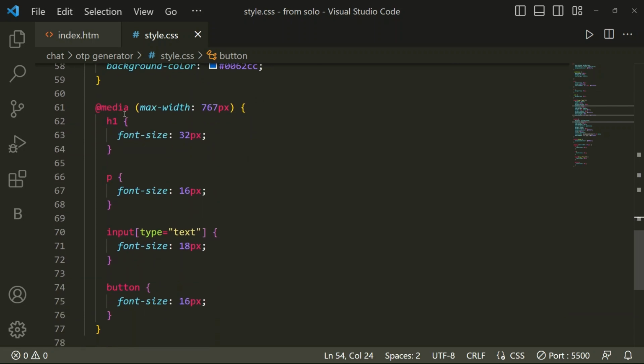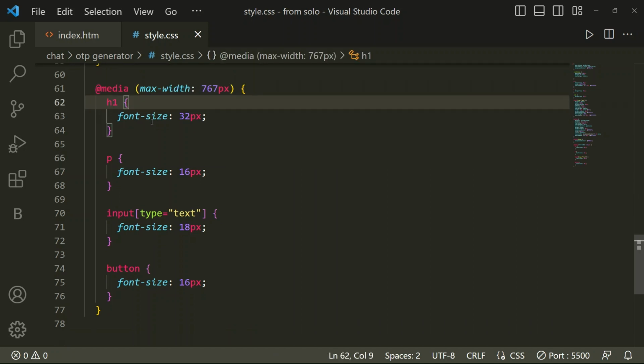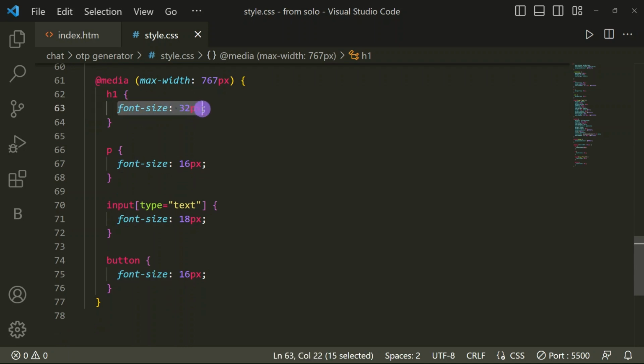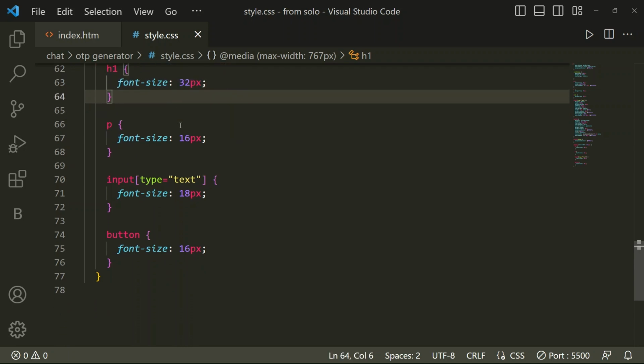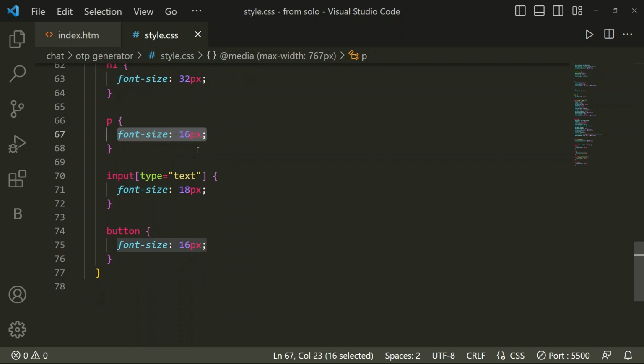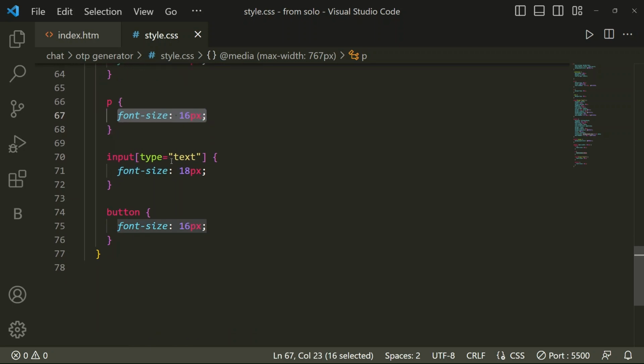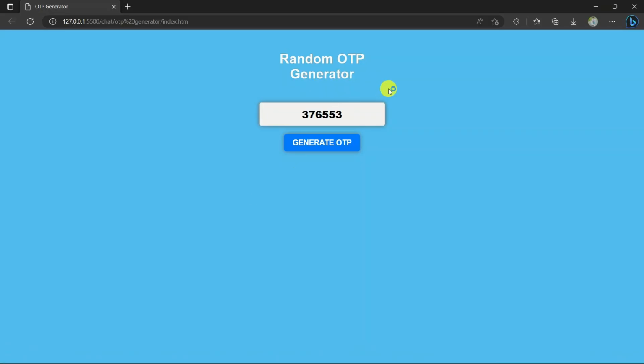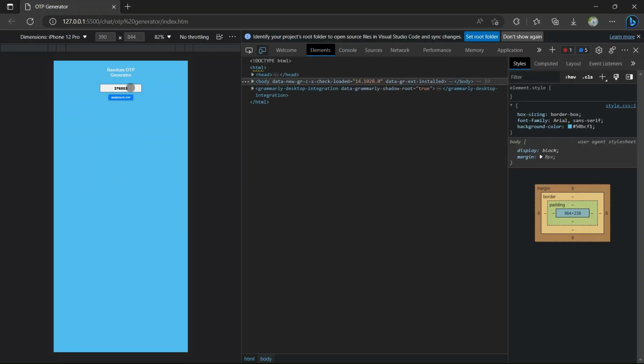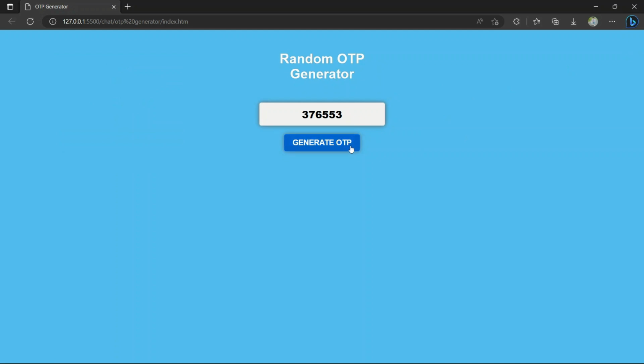For responsiveness we have taken a maximum width of 767 pixels, and at that time the h1 font size should be 32 pixels, the p tag font size becomes 16 pixels, the input font size becomes 18 pixels, and the button font size becomes 16 pixels. When I go for responsiveness and check it, you can see the responsiveness here. Like that we have made our random OTP generator.